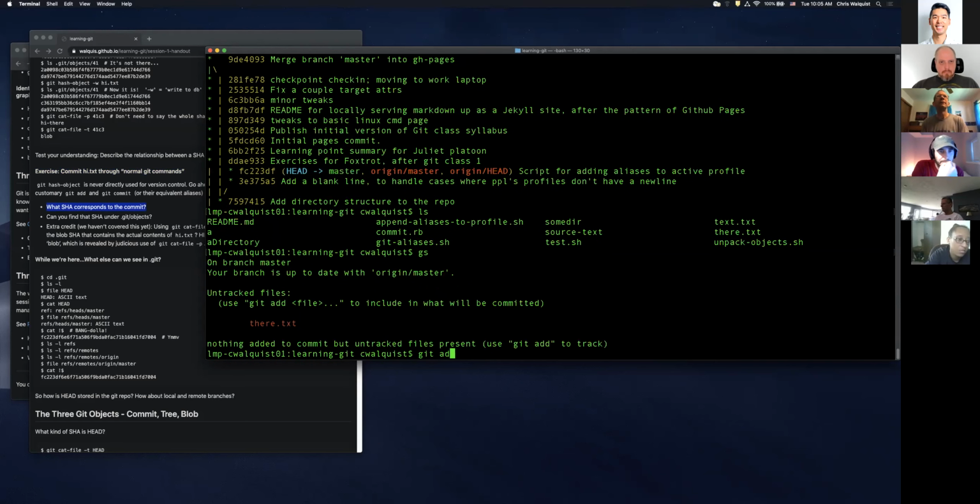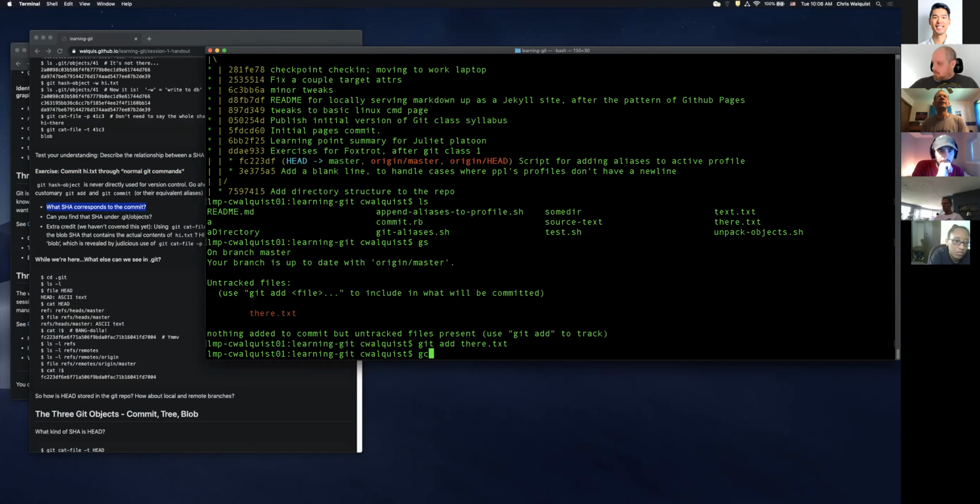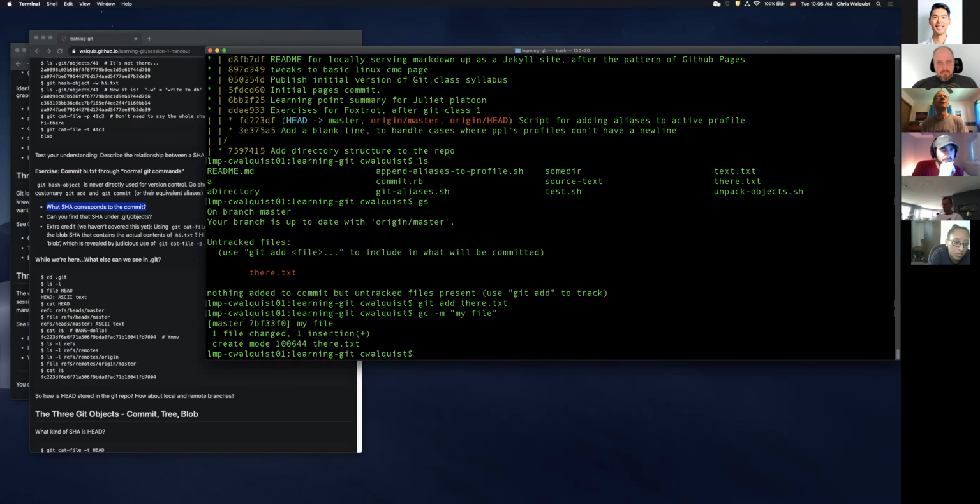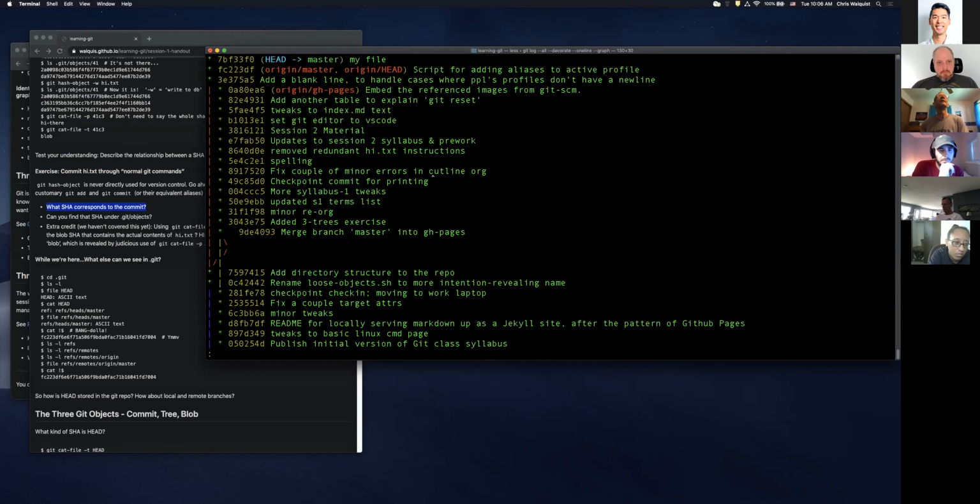So you do a git add, right? Do a git commit, or just a gc alias. There's your file. So I got 7BF33F0. Anybody else get that? I'd be surprised if you did.